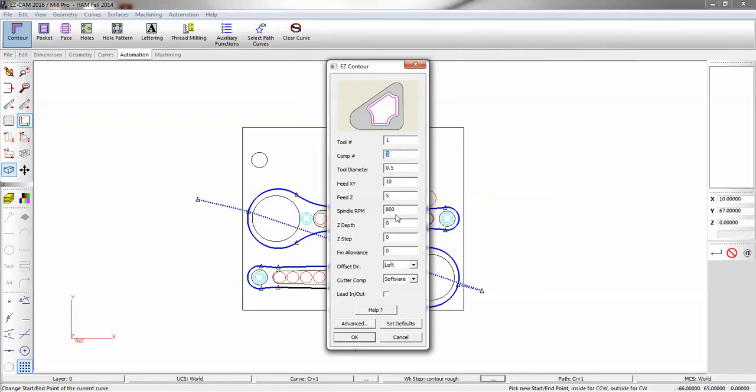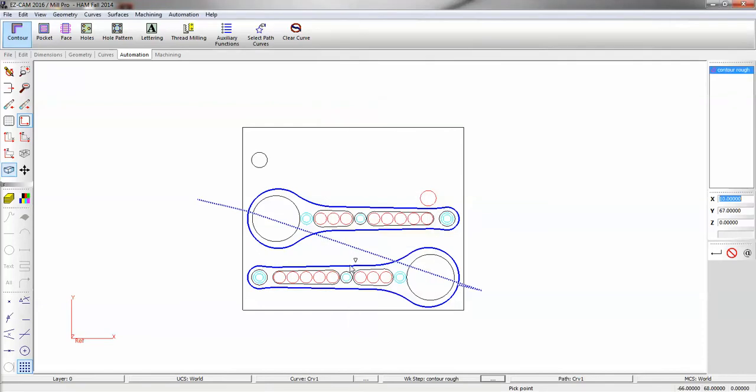Tool number. If you're going to use cutter comp, you put in a comp number. And the depth will go with 0.255. And because we're roughing, we'll take this in steps. So we'll go with 0.05 until it reaches the depth. Offset left for climb milling. Let's leave a finish allowance against the walls for cleanup. And we'll hit OK.